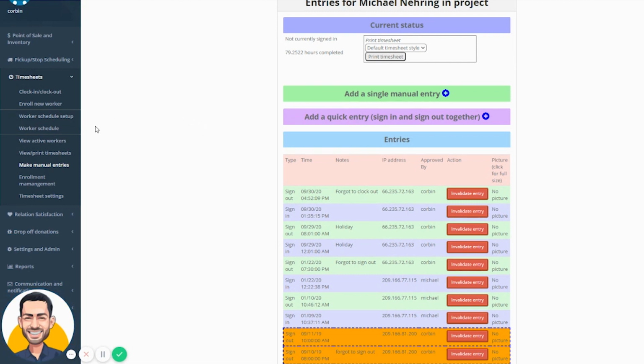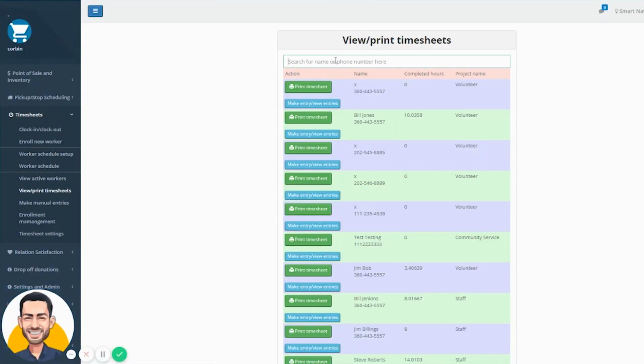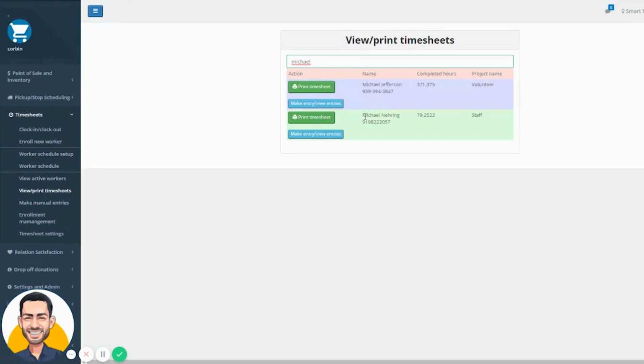Okay, now let's run a timesheet. So back here again to the left-hand side of the screen, we'll select View Print Timesheets. Again, you can search for your workers or scroll through the list of them here. We'll type in Michael again. And here's Michael Nearing. This time we'll select Print Timesheet.